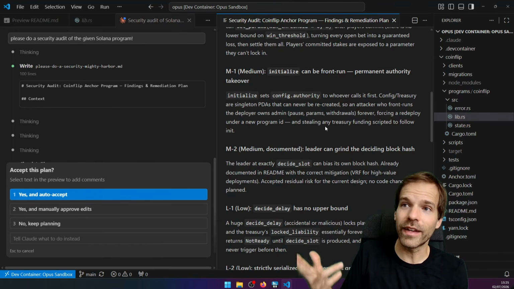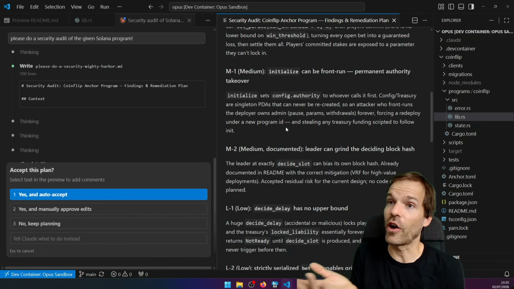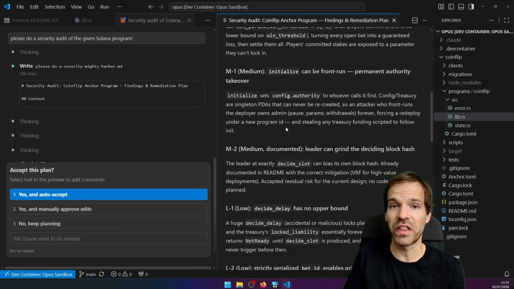And I was aware of that, and I was just taking it. I was like, yeah, okay, we just gotta initialize it first and only then publish the program or whatever. But an attacker who front-runs the deployer owns the admin, yeah.